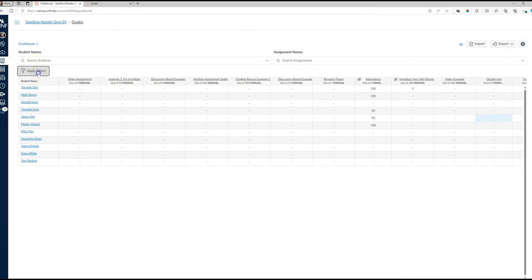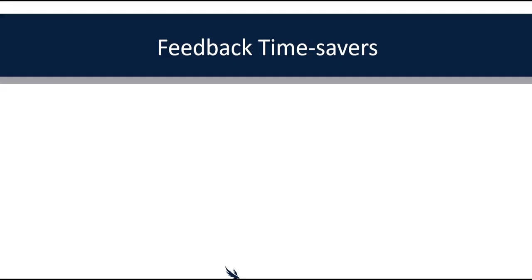Now, back under Apply Filters, we do have 2 new statuses, and that is Submissions and Start and End Date. So here you can put your submissions in your field of view for your gradebook, and you can put items from start to end date, at least in your gradebook view. I'm going to hop out of the gradebook shortly, and I'm going to talk about your feedback time savers.